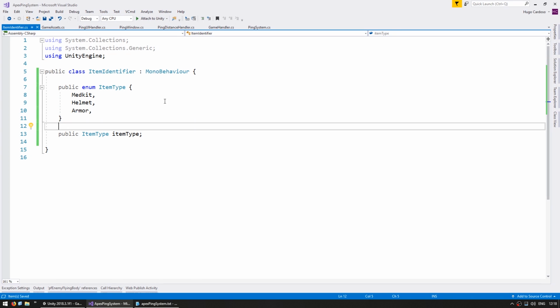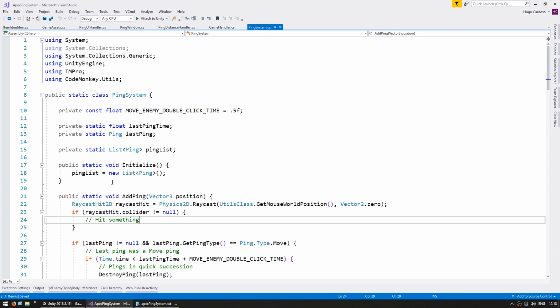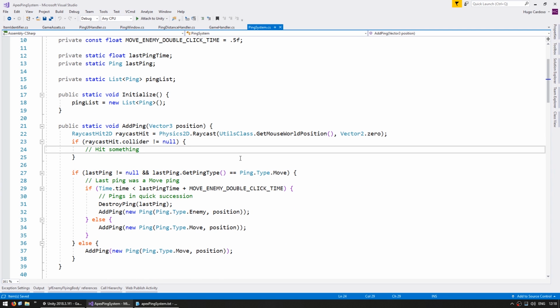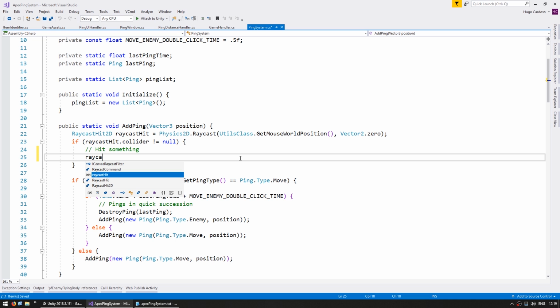Okay, so now we can go back onto our ping system. And here when we are doing our raycast, we see if we do have a collider. And if so, let's try to grab the ItemIdentifier component. So we do our raycast hit.